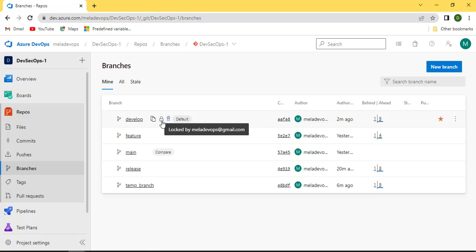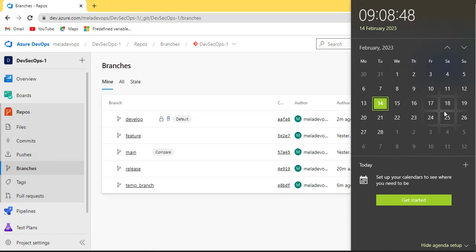Now, why do we put such things? In reality, I'll tell you the real scenario. When we have a release cycle, just imagine you have a release somewhere on the 18th. You have a production release. So this current week will be your release cycle, and during this week only the developers will be permitted to push changes into the release branch. That is a real-time scenario I'm talking about.